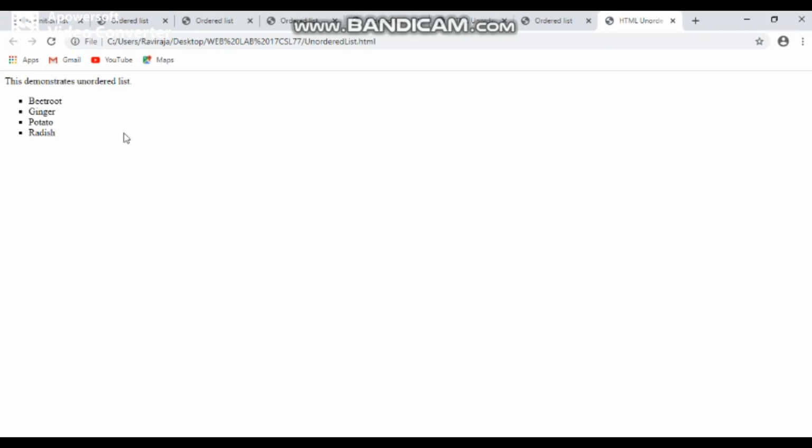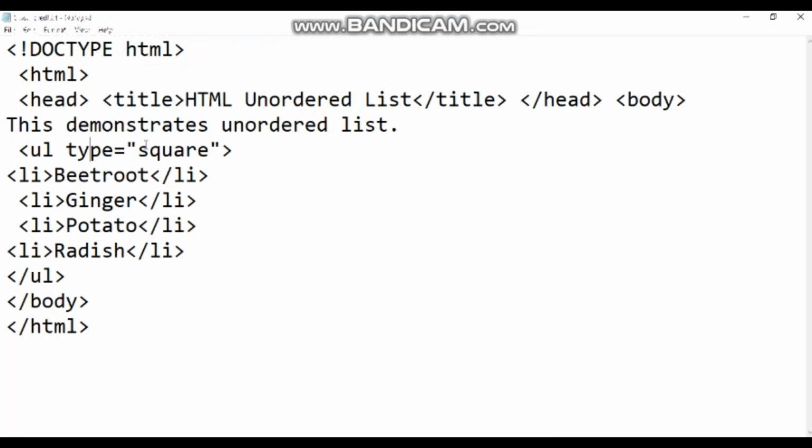So when you refresh this page, you can observe the change in the shape of the bullet. It has changed to square. We have specified square, right? We can also have disc, and we can also have circle. So this is how we can vary the shapes of the bullets in an unordered list.